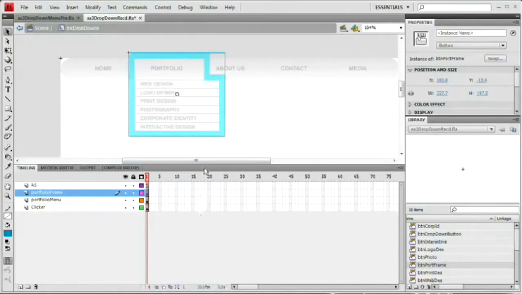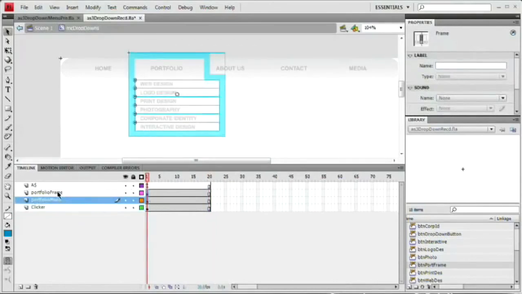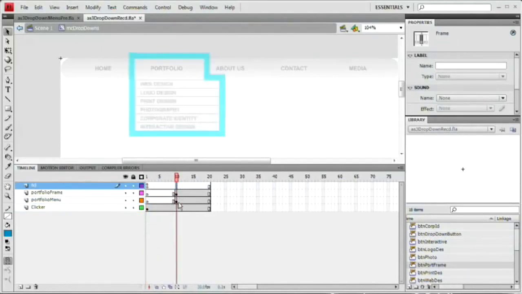Let's get this drop-down menu set up so it just appears on one keyframe right out here. So I'm actually going to come out to frame 20, right-click, insert frames, and I'm going to drag these two keyframes, portfolio frame and portfolio menu, right out here to frame 10, and I'm going to place a keyframe above them. I'm going to hit F6, which places a keyframe, and I'm going to place two things on this frame. I'm going to place a stop action, and I'm also going to place a frame label.